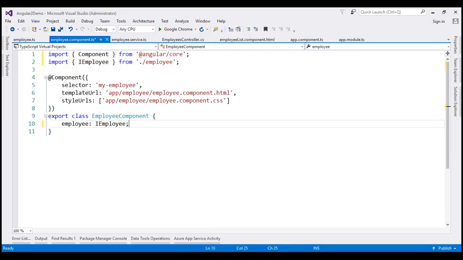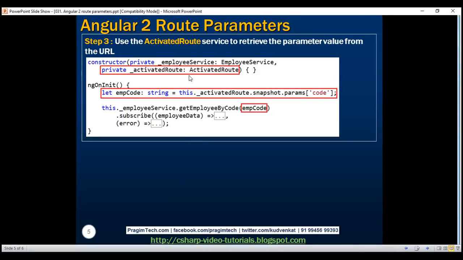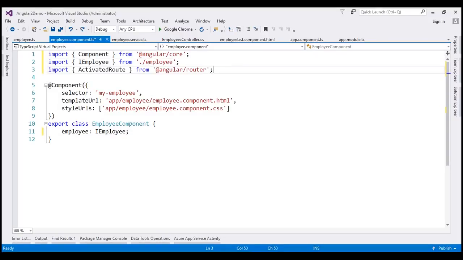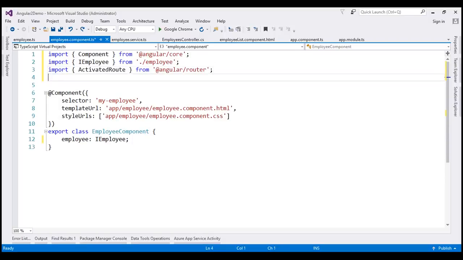Next, we're going to make use of the activated route service provided by Angular to retrieve the parameter value from the URL. So let's import the activated route service from Angular router. We also need the employee service to issue a service call. So let's include the required import statement for the employee service. This activated route is provided as a service by Angular.